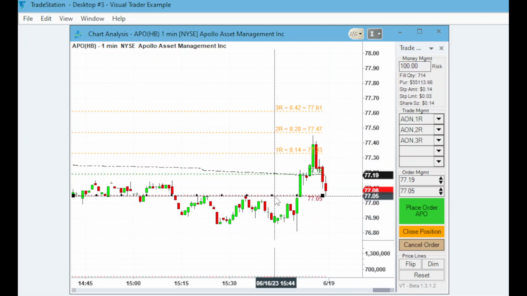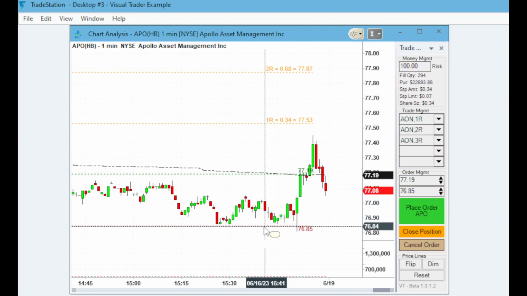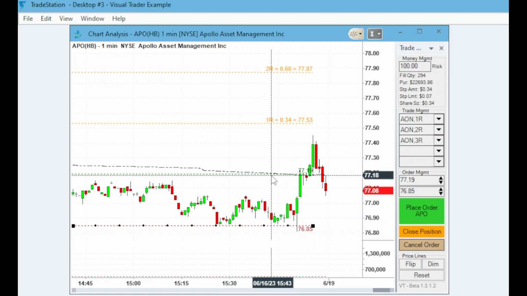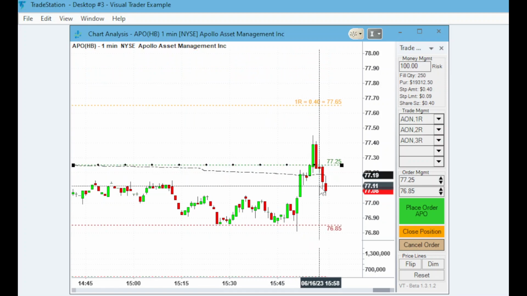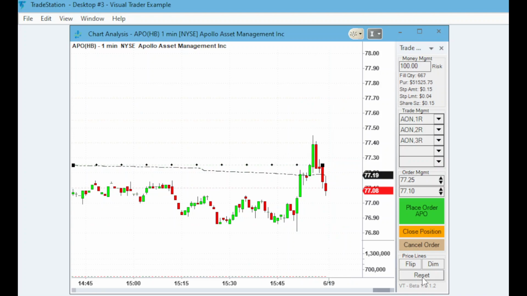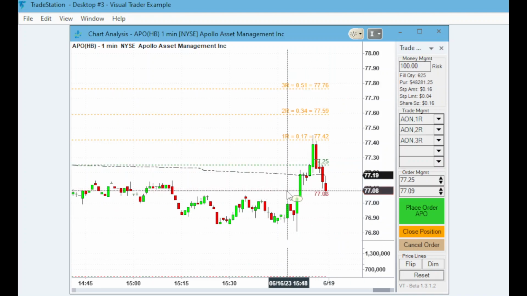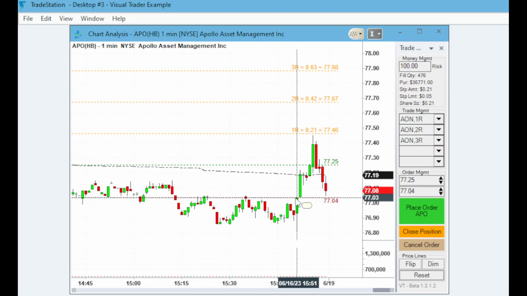Once the order has been canceled, we can adjust the price lines to create a buy setup with a larger stop if desired. We can also click Reset to reset the price lines and they will jump back to their original locations, and then we can click and drag them to create a different buy setup.